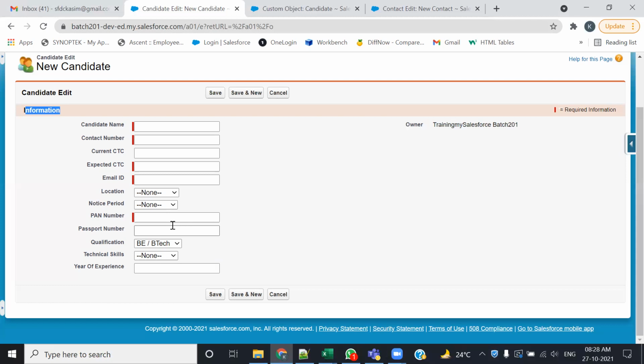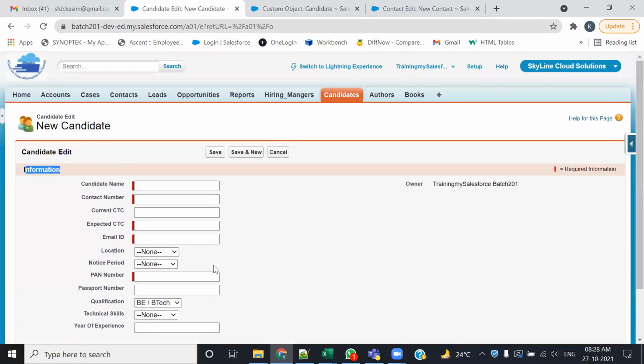That means the next stage, where should I take you now? I should take you to the schema builder to create one more object. One object is left: hiring manager is done, candidate is done, but we are left with one object called the position object. I will take you there, I know now how to take you. So one after another, I am imposing these things in front of you.